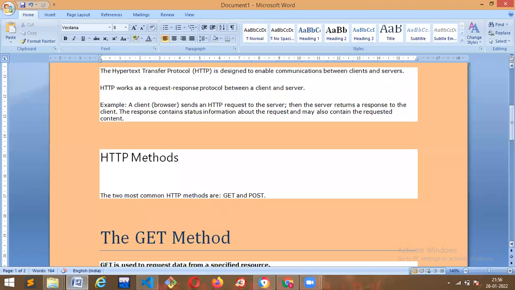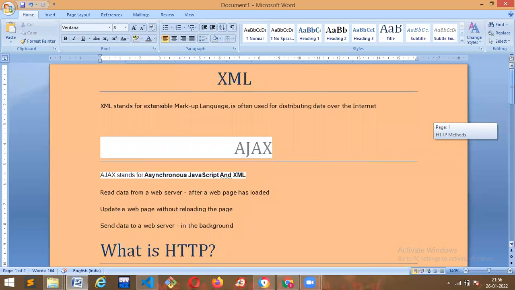So the first thing I want to talk about is XML. XML stands for Extensible Markup Language and is often used for distributing data over the internet. So in brief, it's the basic requirement of Ajax. Now, what do you mean by Ajax? Ajax stands for Asynchronous JavaScript and XML. Now, you guys will be wondering what asynchronous means.